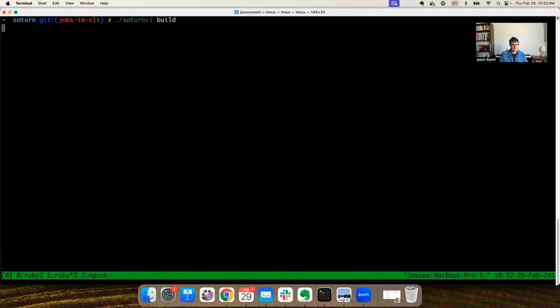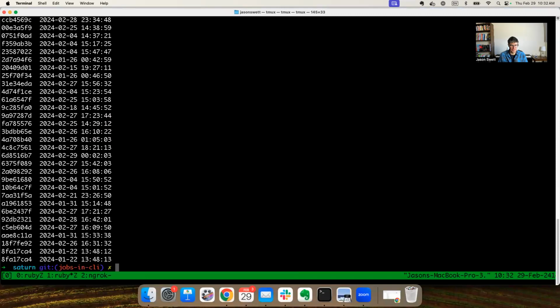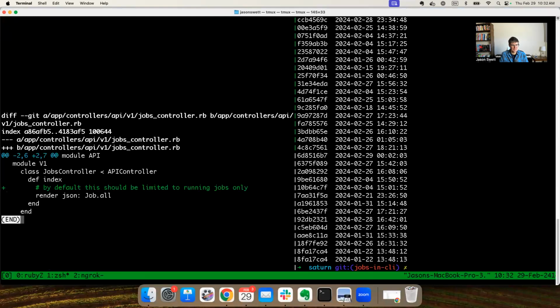I have this CLI tool that will show me my most recent 10 builds. There's more than 10 builds, but it only shows me my 10 most recent ones. But then if I show my jobs, which are like the virtual machines that actually run the builds, it shows a whole bunch of them. I really only want to see the active ones. So let's change that.